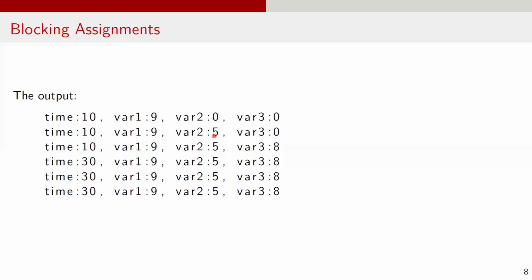After the second assignment, var2 is assigned a value of 5, while var3 is still 0. Finally, after the third assignment statement, var3 is assigned a value of 8. At this point, all three variables have been assigned their respective values, and the final display statement shows var1 equals 9, var2 equals 5, and var3 equals 8. This simulation output clearly shows that blocking assignments are executed sequentially.